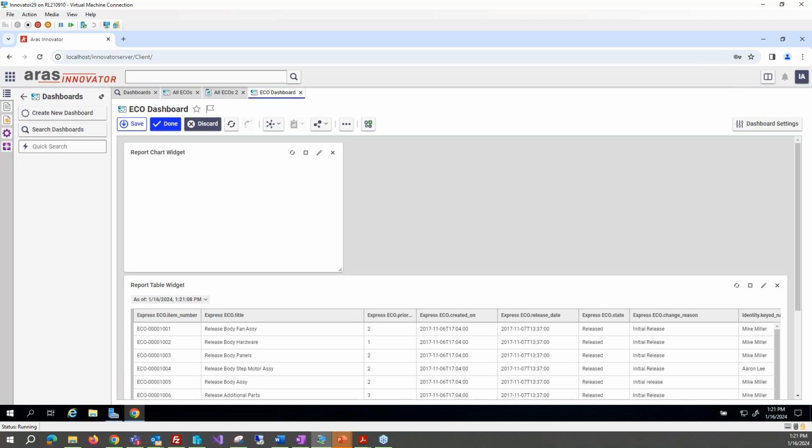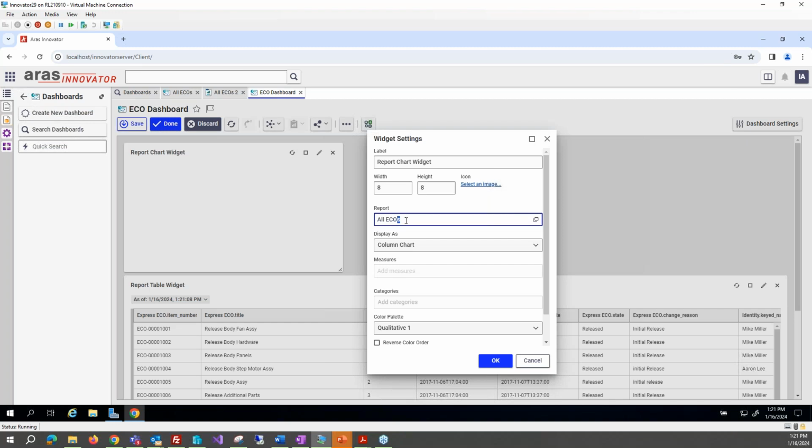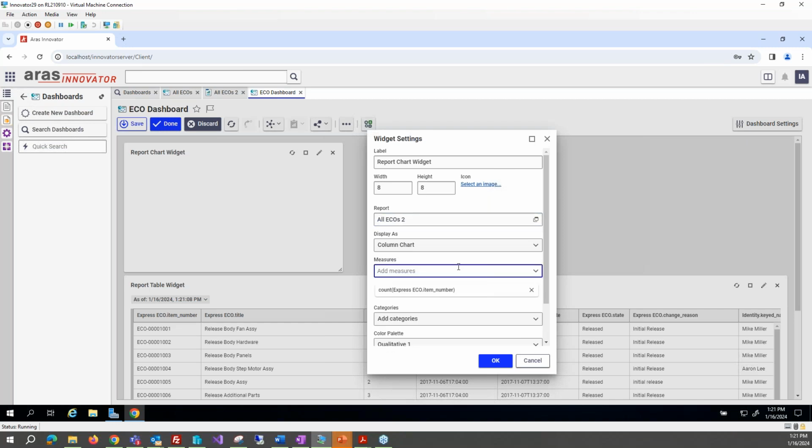So in this case, we want a report that is going to show us all ECOs and filter them by who specifically is our change coordinator. This will allow us to get a quick view at who's really handling the brunt of our change processes, see if we need to rebalance the load, and so on.